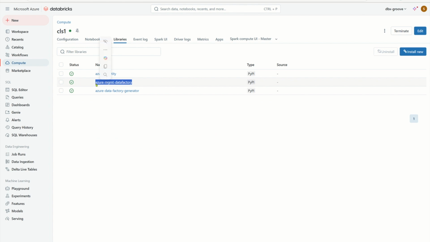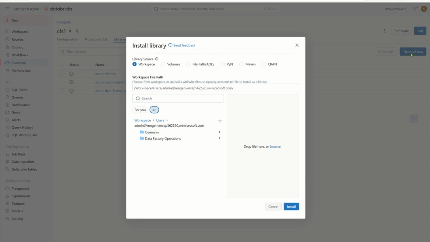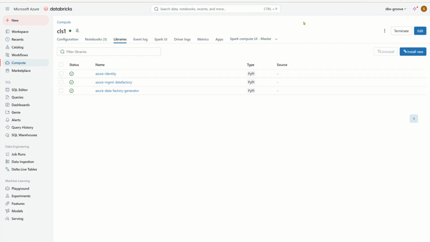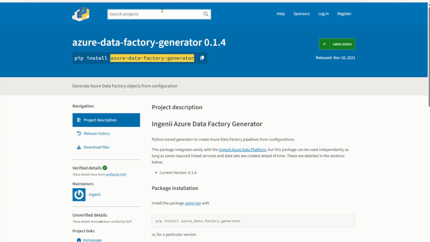So it's Azure Management Data Factory, and the way I like to install them is through PyPI. Click on Install New, go to PyPI, and then you just type in the package like that and click Install. Easy as that, right? If you want to know where to find your PyPI packages, go to pypi.org.